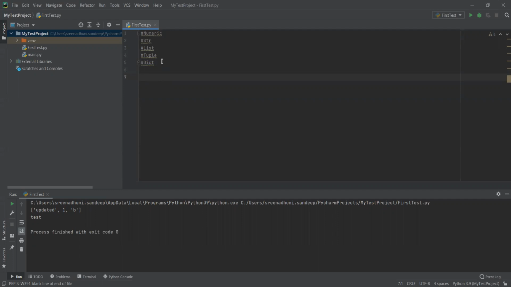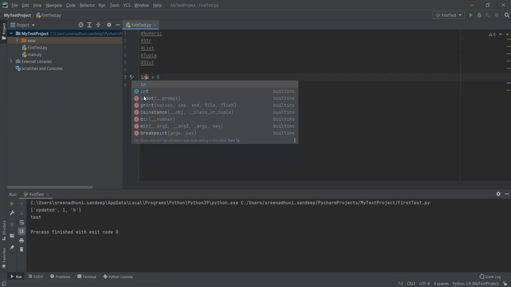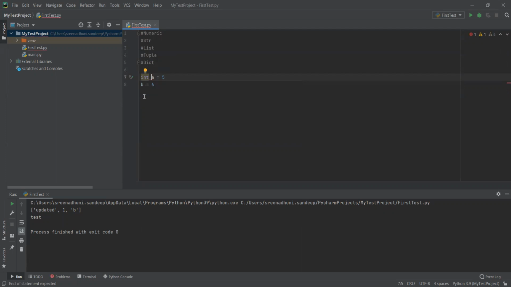First, we'll start with the numeric data type. So let's say a equal to 5 and b equal to 6. In Python, it's very intelligent. You don't need to specify the data type like in Java and C sharp. There we used to write the int data type, then the variable, and after that the value, and that is not required in Python. You can just provide the variable, and after that the value.